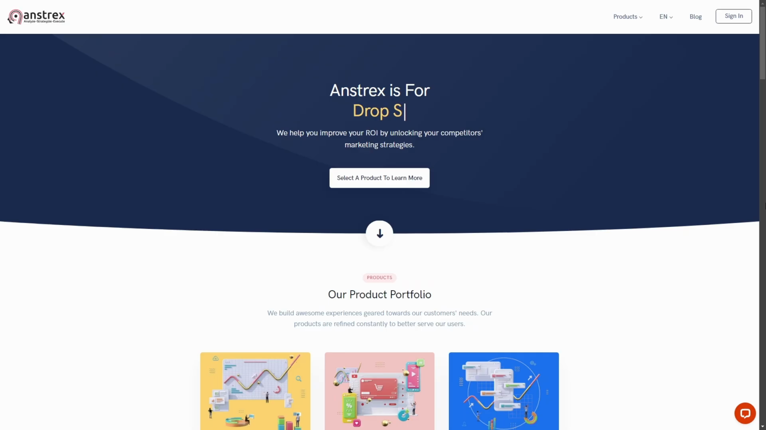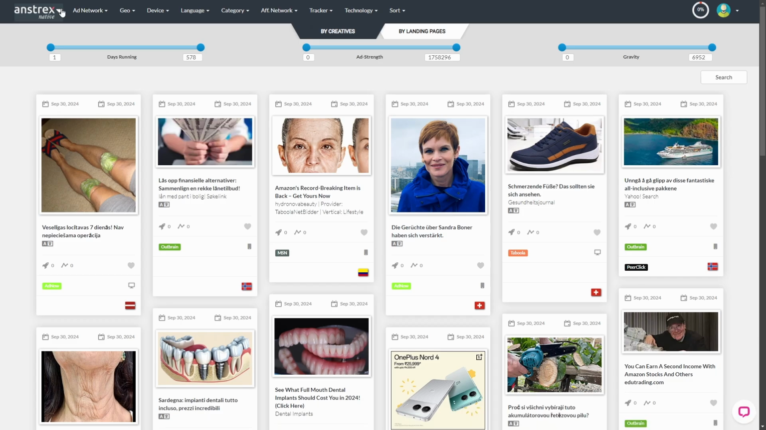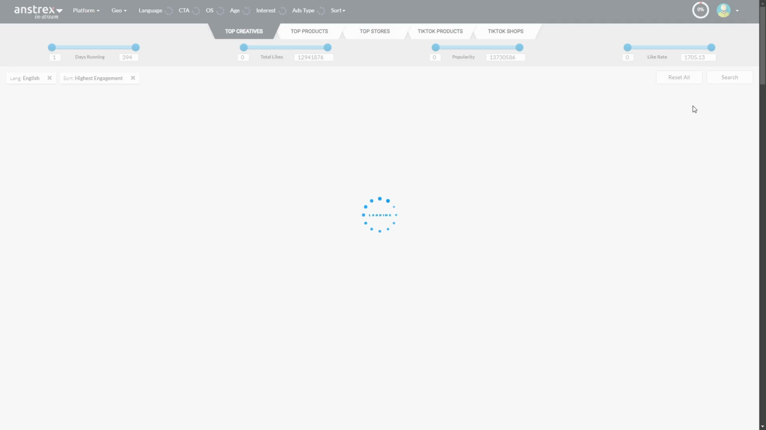To start using the Anstrex InStream Ads tool, you can go to anstrex.com and then click on Sign In at the top right corner. Right now I am on the Anstrex native dashboard, so to change to Anstrex InStream Ads, I just need to open this drop-down menu and then click on Anstrex InStream. So InStream is the tool for TikTok ads.